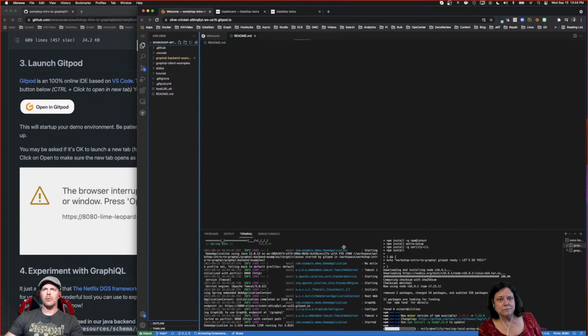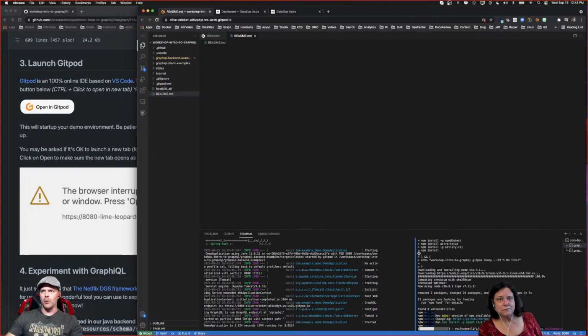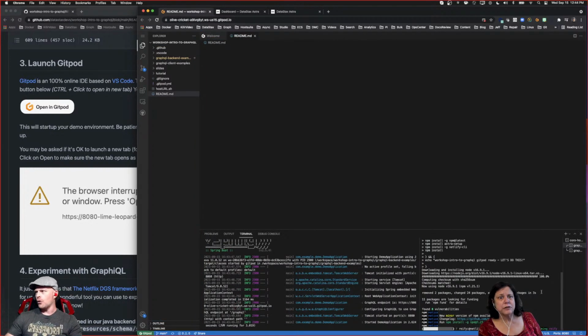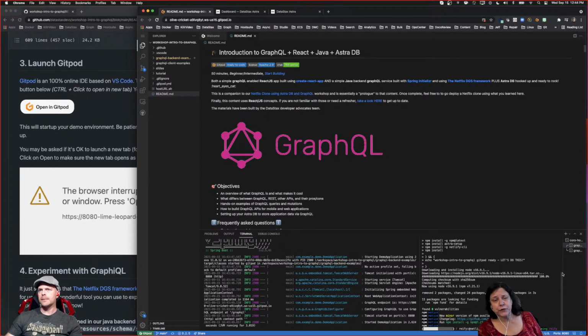All right, so I'm just gonna move a couple things around. You can see a bunch of stuff going on. NPM's gonna download the world. Chandramouli, you just need to get to the GitHub repository. That's where the button is for launching Gitpod.